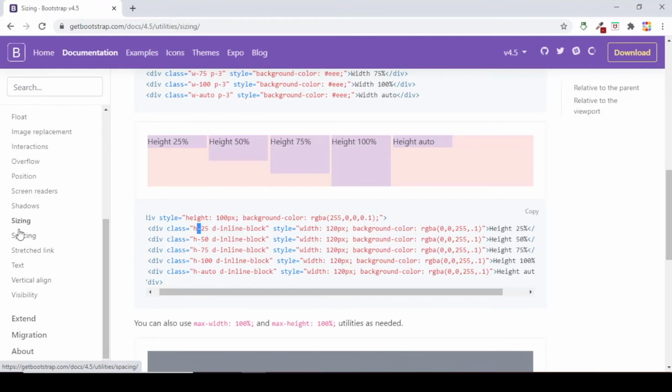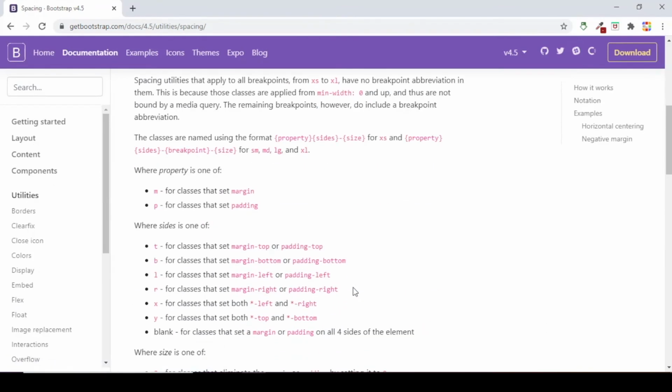Next is for the spacing. Here we have, di ba sa CSS na playlist, natutunan nyo si margin and padding. Both of them, you can do margin top, right, bottom, and left. So dito, si margin is represented by M, and padding is represented by P. T is represented by top, B is bottom, L is left, R is right, X is for both left and right. So that's for the X axis. Y is represented for both top and bottom.